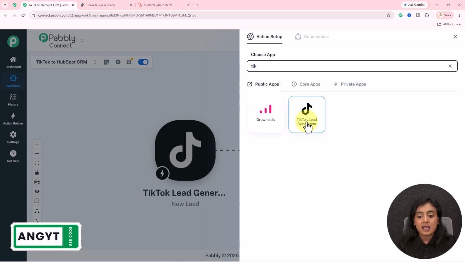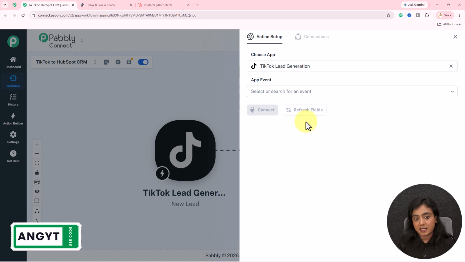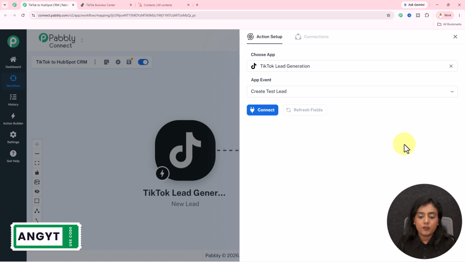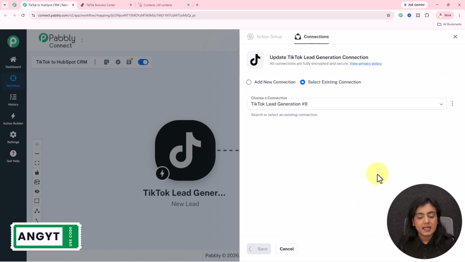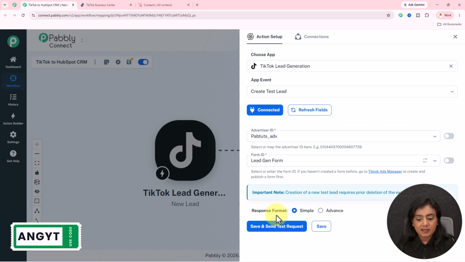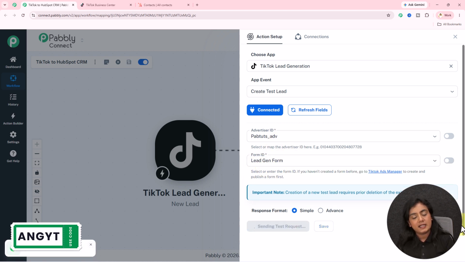We are setting this up because I want to create this setup currently, but in real time the real leads data will be captured and the workflow is going to run accordingly. Okay, but right now we have to generate the test lead. For the event, I'm going to create a new test lead. From here, click on this connect option. I will select the existing connection that I've created in front of you. Select the advertisement ID and the lead form ID and generate the test lead from here.